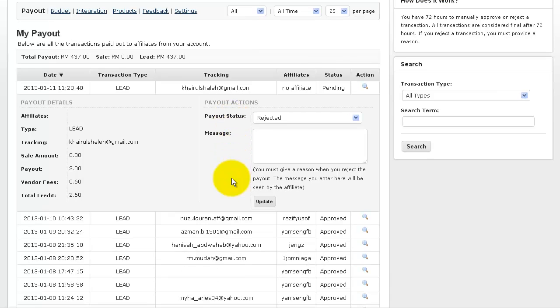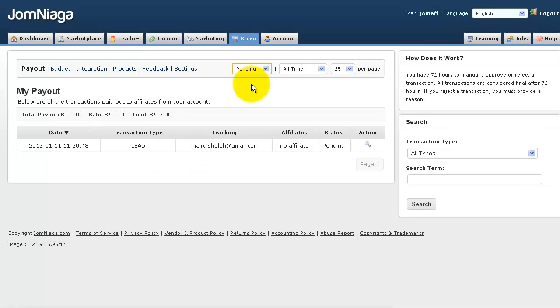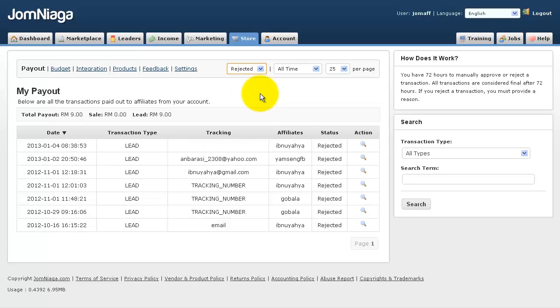If you are getting many different transactions in your account, then you can always sort to make it easier for you to find, by clicking on pending here. So you will only be looking at all pending payments. Or if you want to see the payments you've rejected before, you can click on rejected. These are all tests that I've done, so I've rejected them.